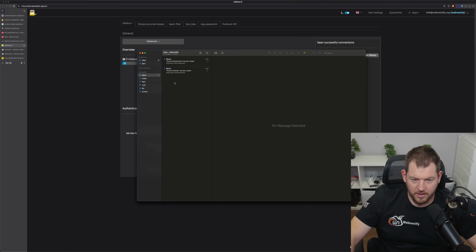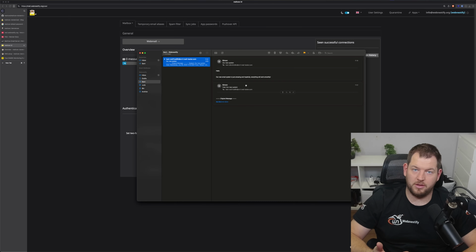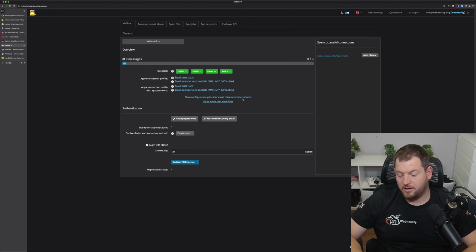And I think we have now our email connected, which is amazing. When we go to send, we already can see our email addresses. So it's really simple to set up your email application on your desktop. And if you are not sure, here in the Mailcow itself, you can see the Apple connection profile for the calendars and contacts, or you can show the configuration guides for email clients and smartphones. So you won't be lost, it is pretty straightforward, like any other client.